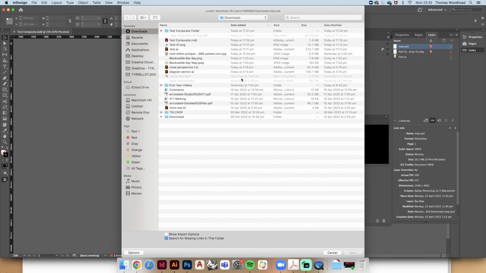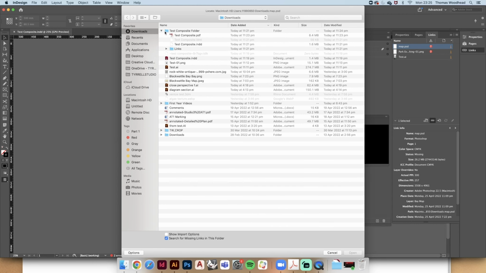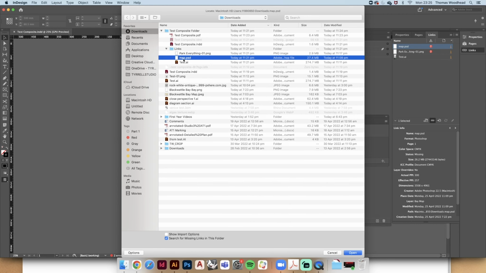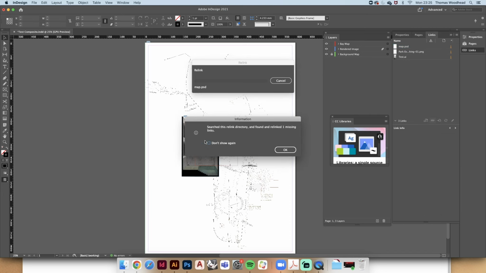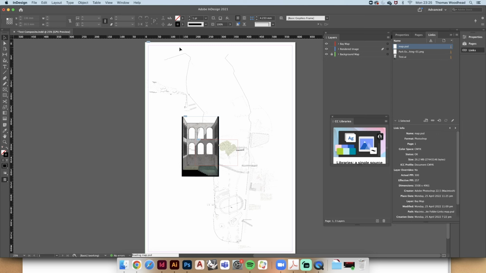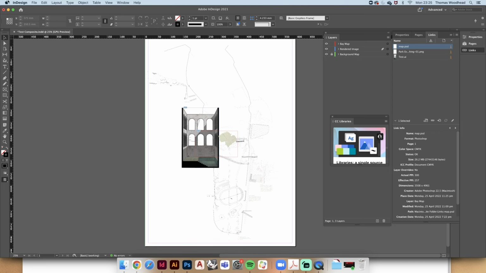I'm actually just going to relink them to the links in the package. So if I click on the map file back in the package, then it tells me that it's searched the directory and it's actually found the other missing link for me, which is really great. And so now those images are going to reappear and they're relinked and everything is fine. Then I can go and package that again.